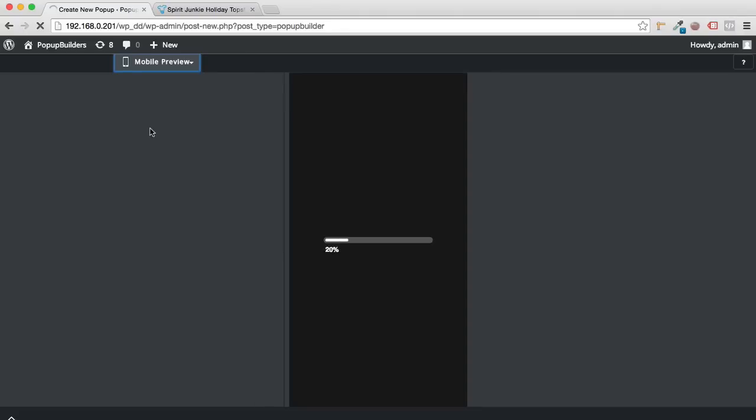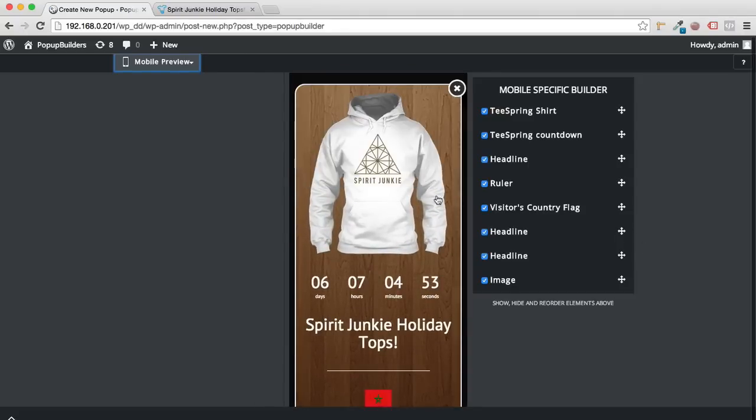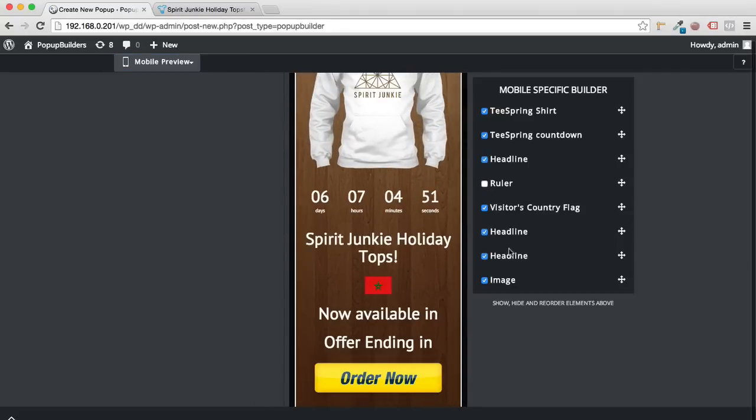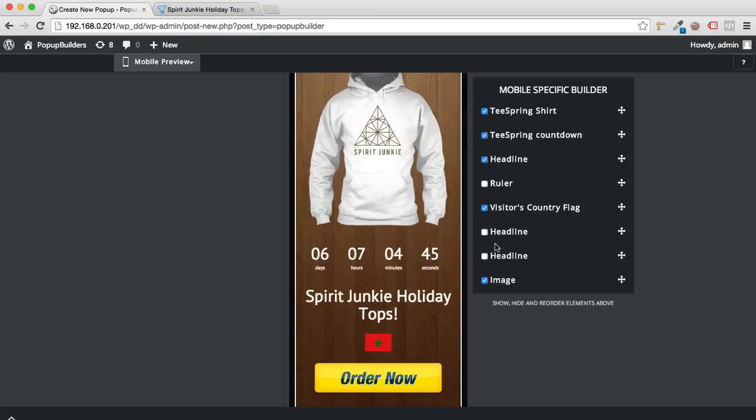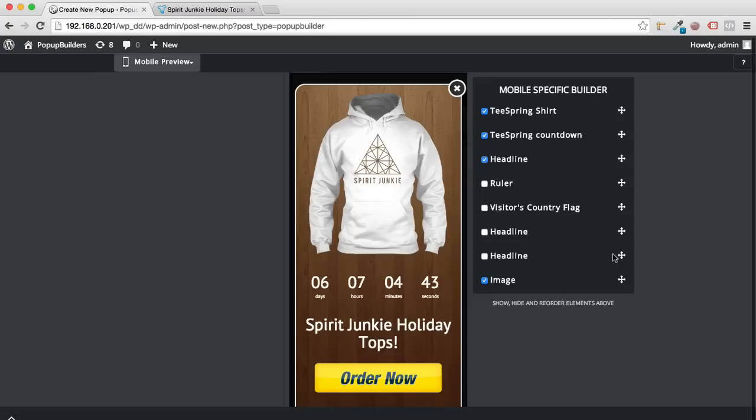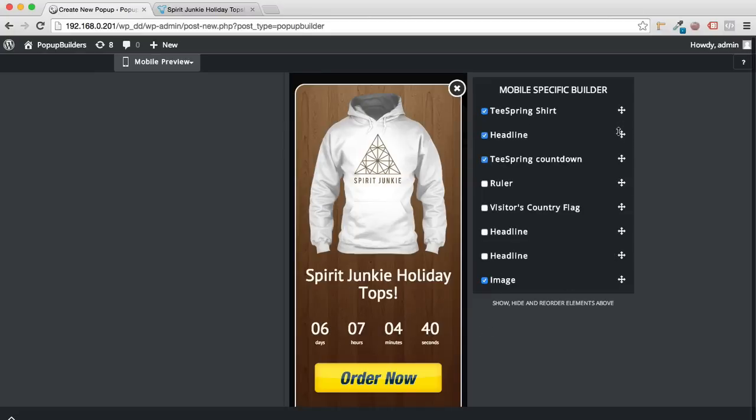Let's go ahead and quickly change how this pop-up looks on mobile devices. I'll go to Preview Mobile, and I will reorder and uncheck the elements I don't want to see on mobile devices. There we go. Unfortunately, that's it for this quick demo.